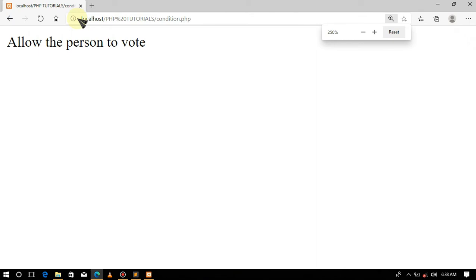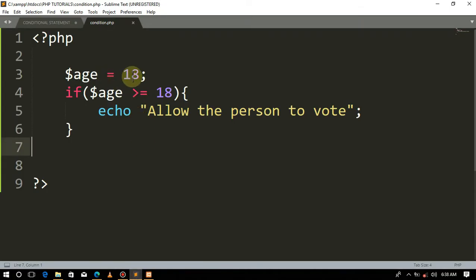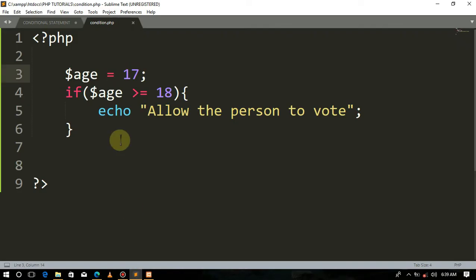Alright, so you can see that we have allowed the person to vote, because from our script we gave the person age 18. So let's give the person 17 and see something. Let's save it, then refresh our browser. After refreshing, we see an empty page displaying nothing. The code didn't execute simply because this condition is false.